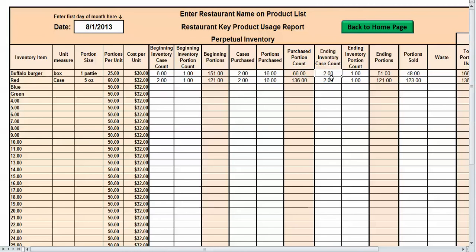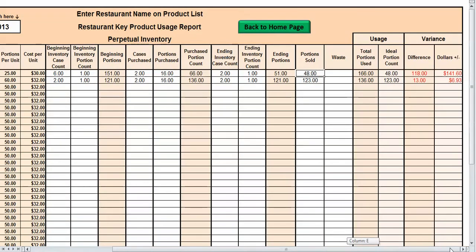Ending inventory count, let's say you have 2 cases left. You have ending portion count, you got 1 case left. Your ending portions are at 51. Your portions sold, 48. Now you can get this information right there off your register. It's going to tell you how many items you sold on a particular shift, and just do the breakdown and get it in there. Total portions, it's at 66.